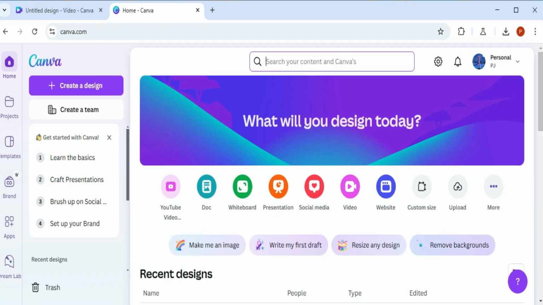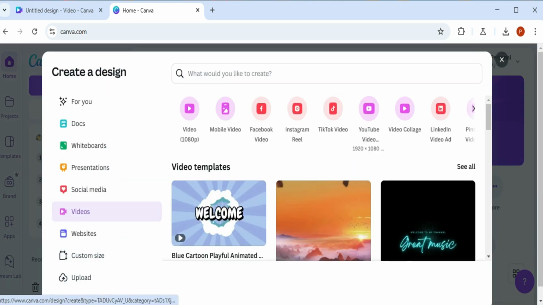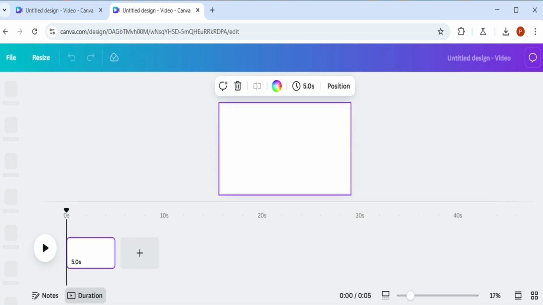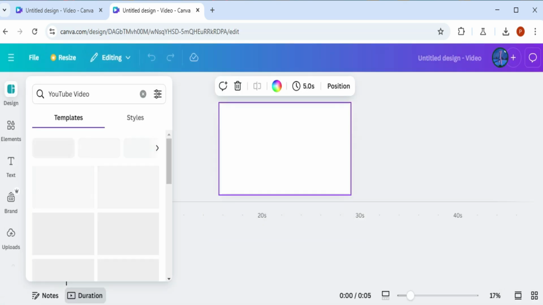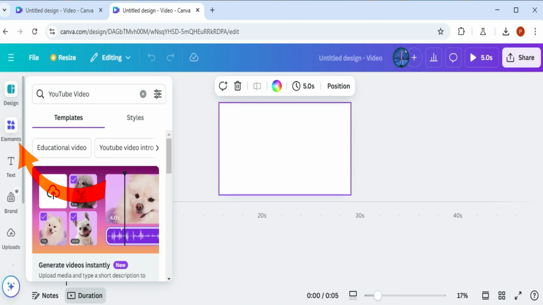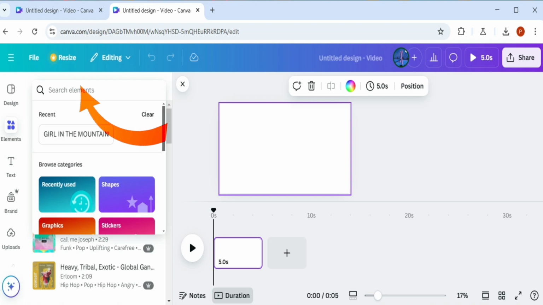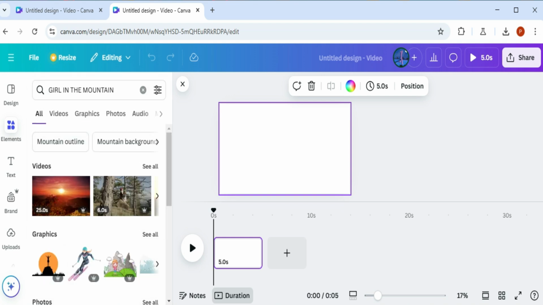First, open Canva, click Video, then YouTube Video. Click Elements, then search for the picture you want to edit, or you can upload your own pictures.